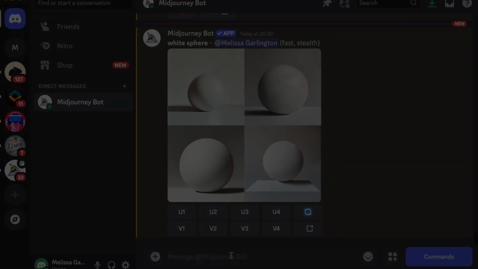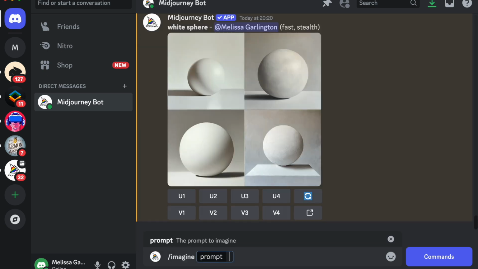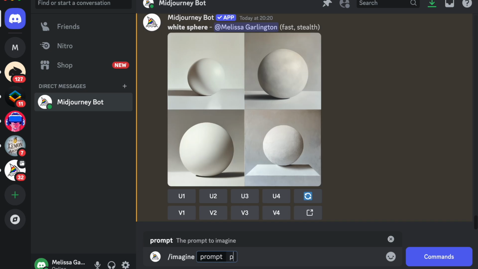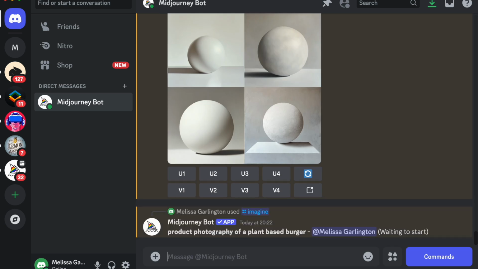So without any further ado, let's get into the exercise and have fun with our ad. So we're in the tool now, and what we're going to do is start typing in imagine. So we need a product photography because this will be an ad. We're going to type in imagine, product photography of a plant-based burger. Just the foundation of the prompt, and we'll see what we get.